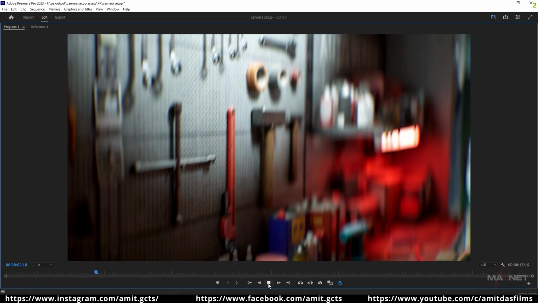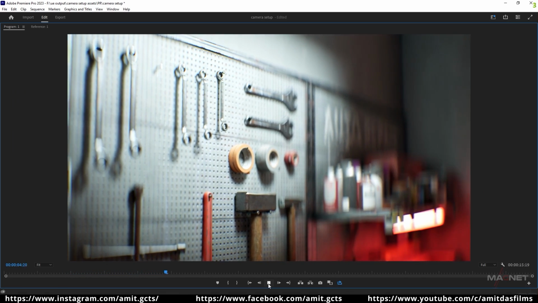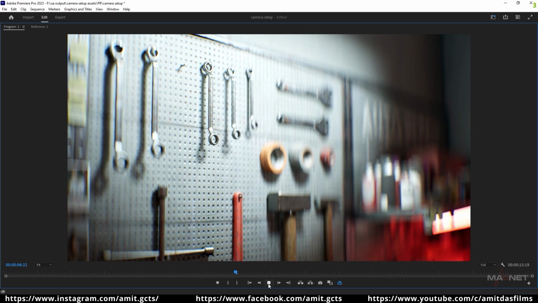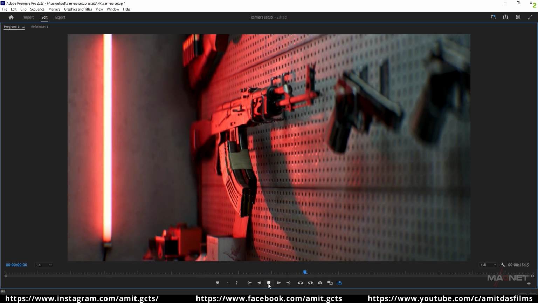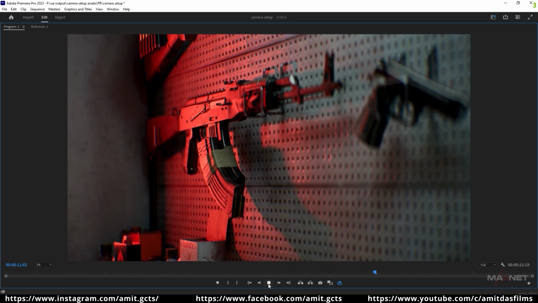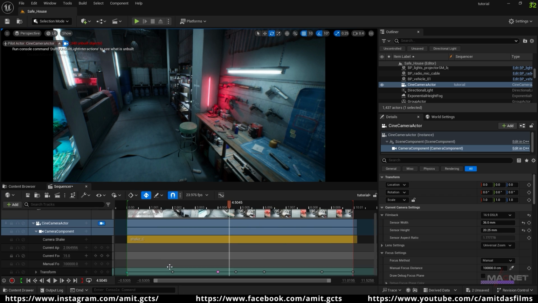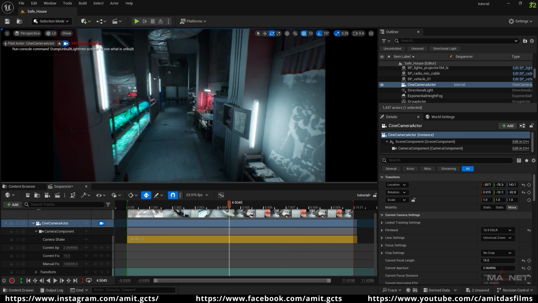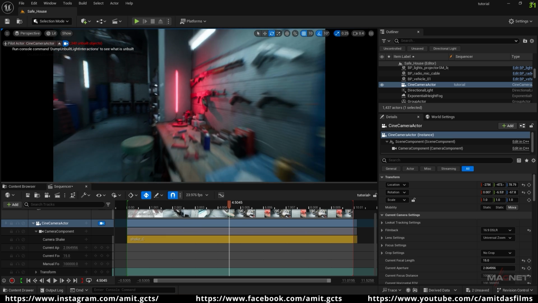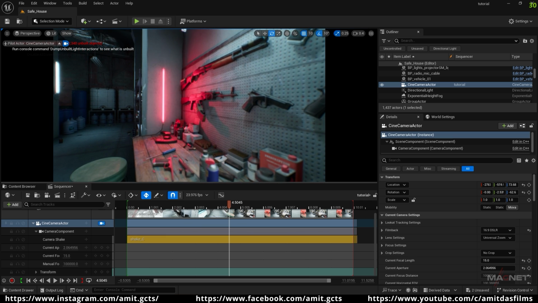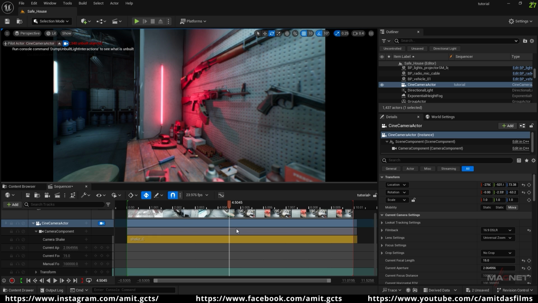So the next shot is the macro shot. And as you can see, those shots look really stunning. So you can also make it very easily. So let's make this. First we delete all these keyframes here. And maybe we go over here and make a macro shot over this rifle here.